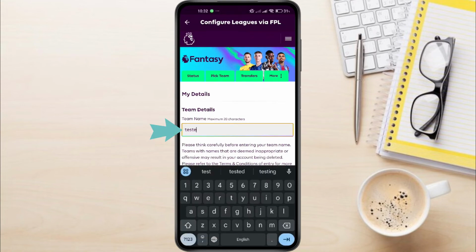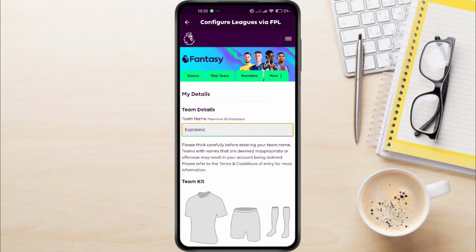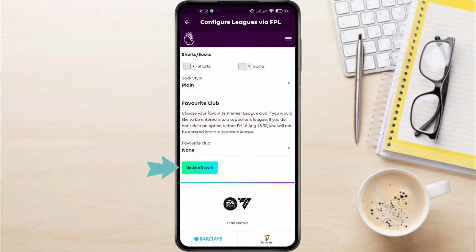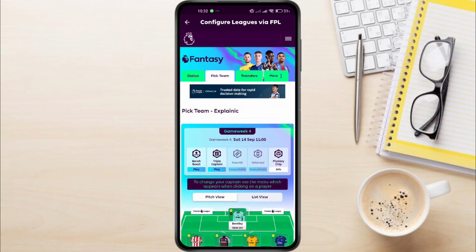Go ahead and edit your team name to whatever you like. Once you're happy with the new name, scroll down, then tap on the Save button or Update Details. And that's it. You've successfully changed your team name on the FPL app.